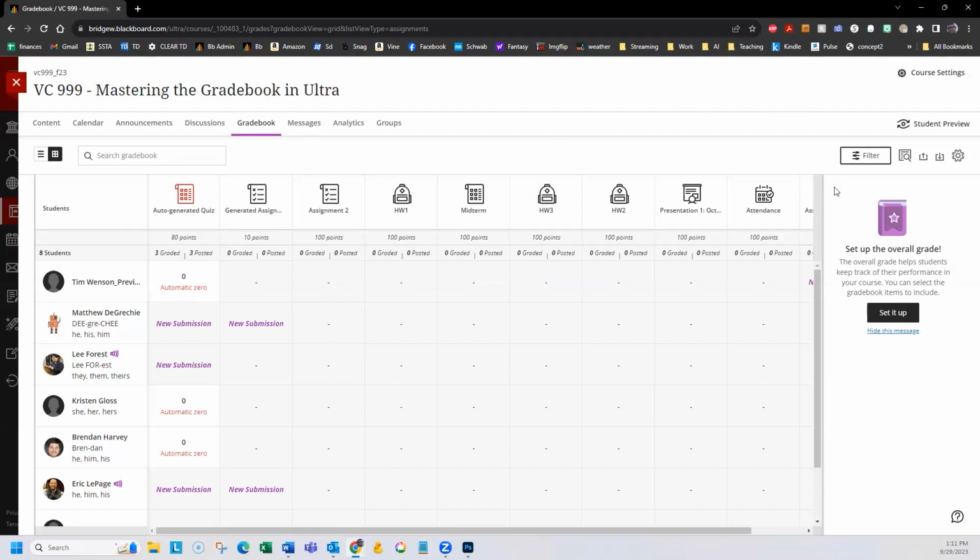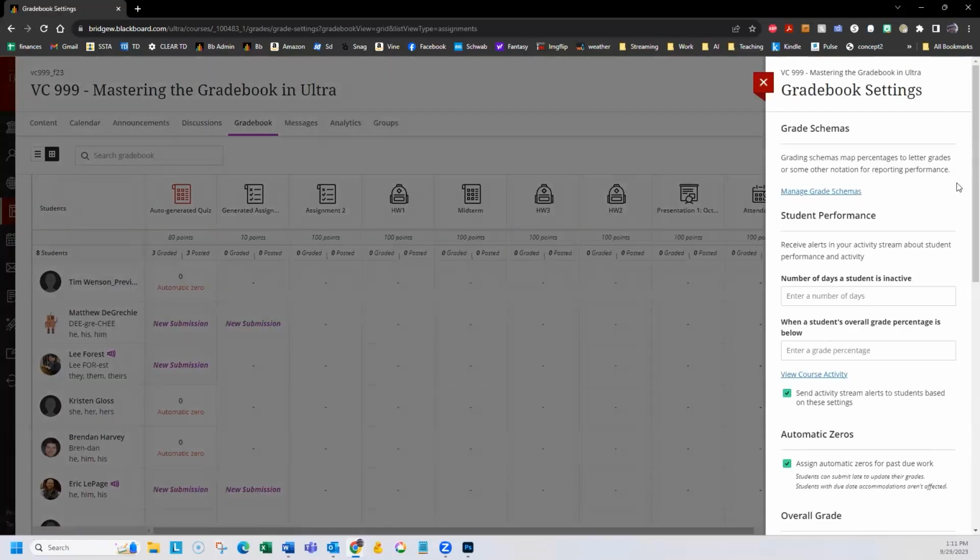All right, so let's go into the settings. I'm going to show how to add a new category before I show the overall grade setup. So up in this right-hand section where it says settings, I'm going to click that. And there's a bunch of stuff in here. This is where you could edit your grade schema if you ever did that. That's just what Blackboard is interpreting an A, B, C, D as, like if you enter an A, what is it going to calculate it as? Because Blackboard always uses numbers behind the scenes.